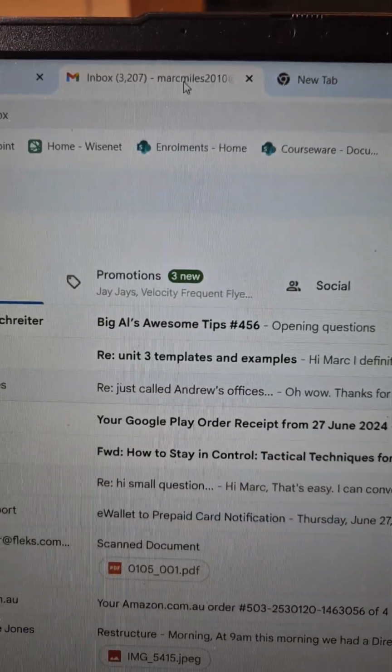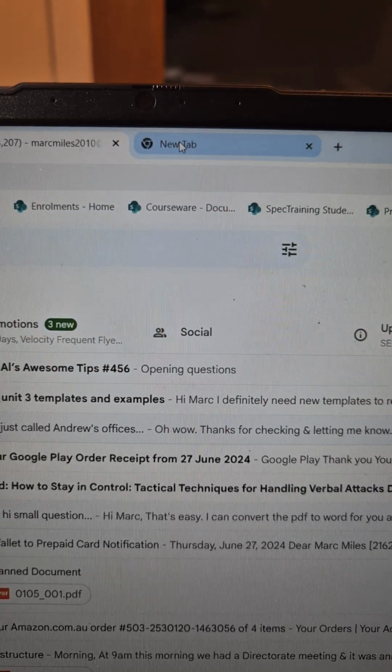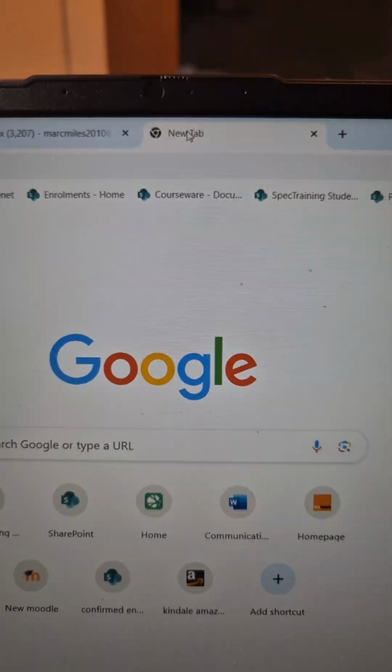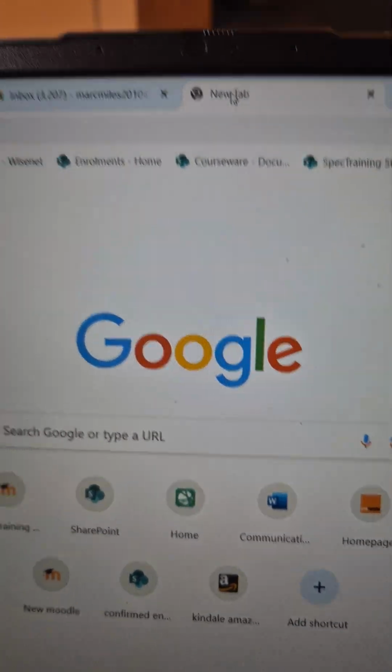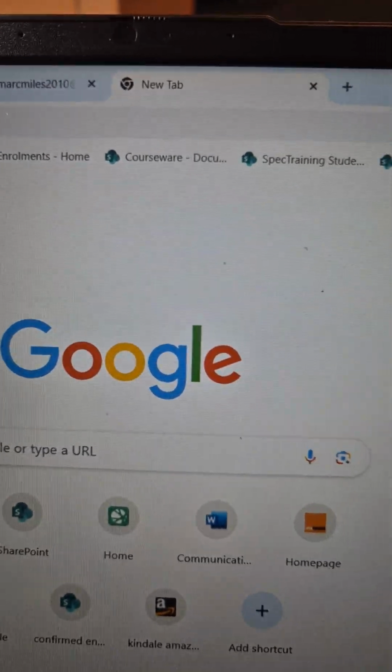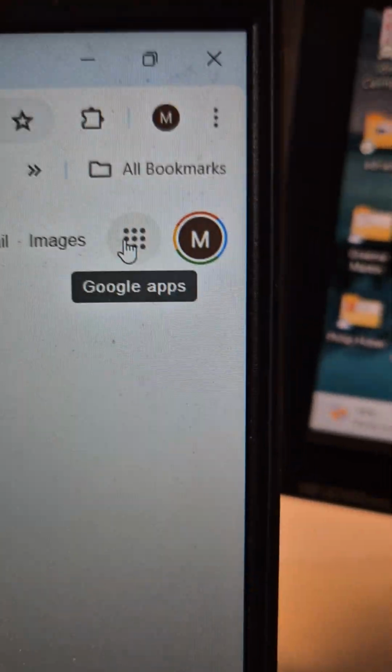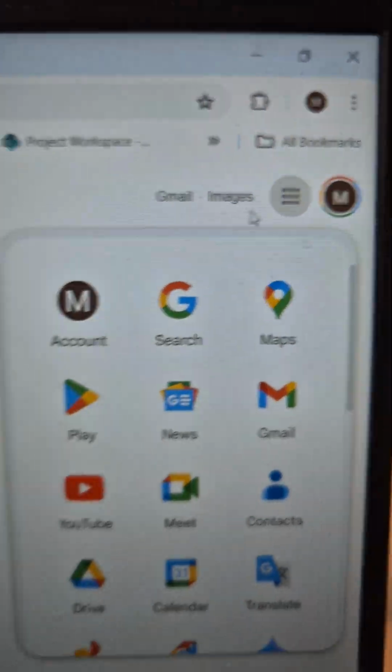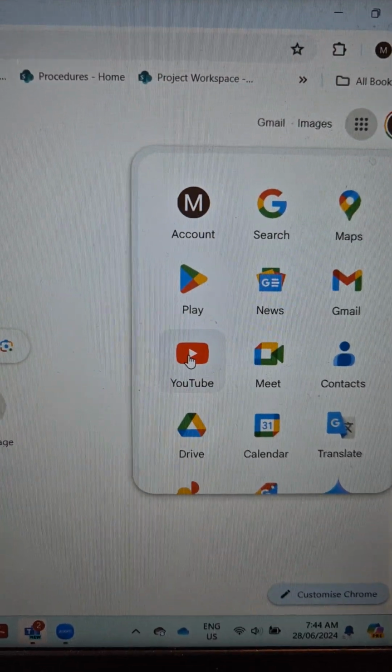So I'm going to click on my Gmail, and then I'm going to come over to a new tab, right? I'm going to make sure I'm logged in on Gmail. Then I'm going to come over to these little dots over here. I'm going to click on those. Then I'm going to come over to YouTube.